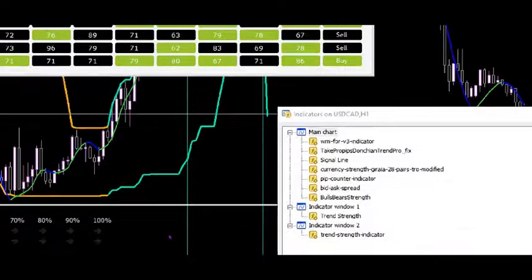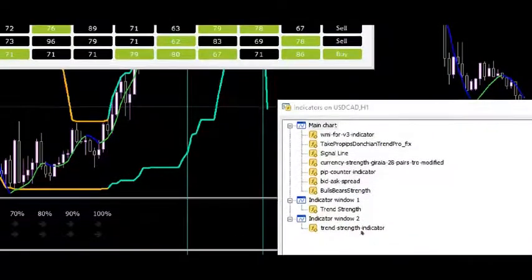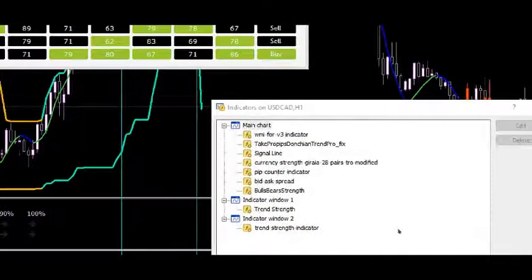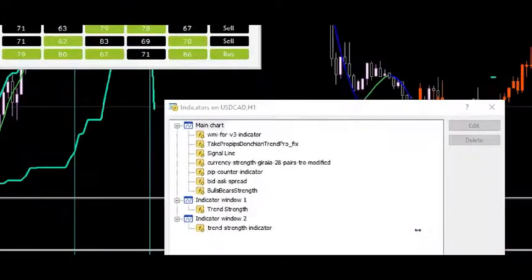Hello and welcome back. Carry on with the installation of the indicators. Today we're going to do the first one here, this one here, the WMI for V3 indicator, and the TAKEPRO indicator, and the signal line indicator.